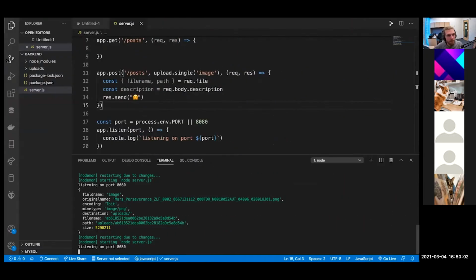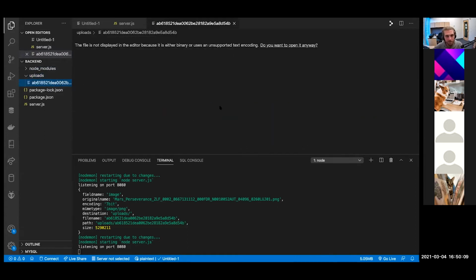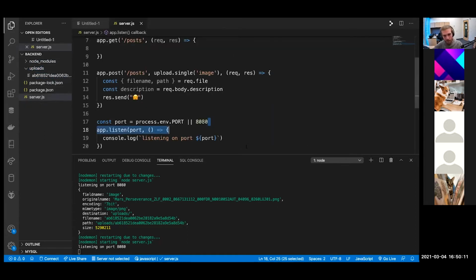Oh, did it save the image? Oh yeah, we got uploads. All right, there it is. No, there it is. Image. Yay. There's the image data. Saved as like a random string, but that is the image data.